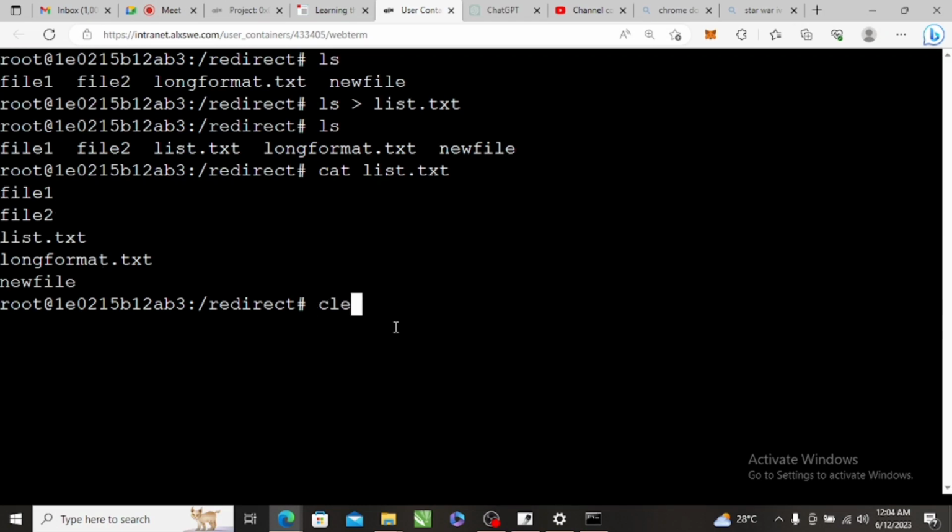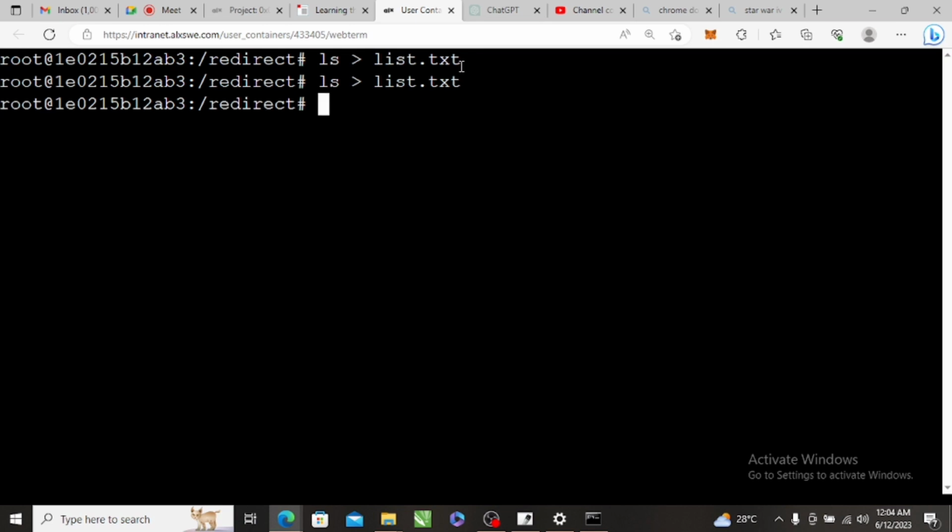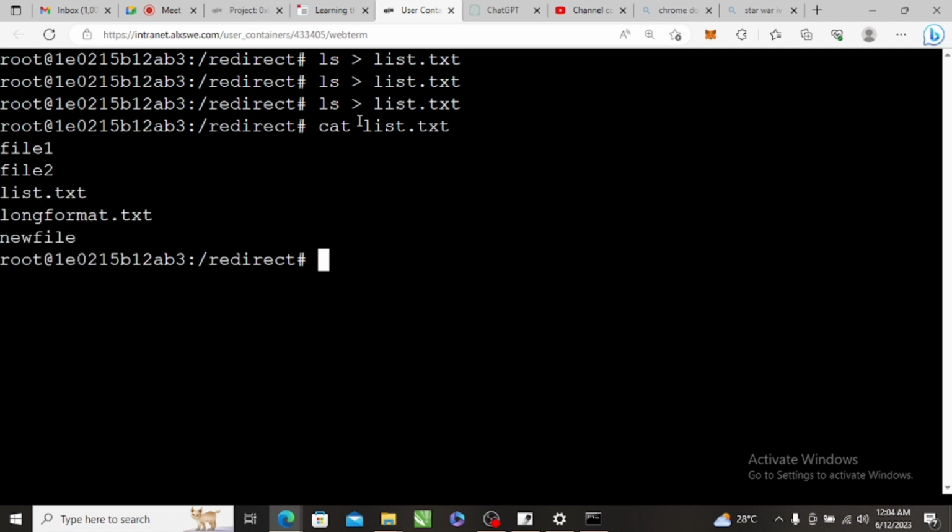Let me clear. If I do it again and list everything inside list.txt, and I do it again, it is still just one listing inside. It is just deleting what was inside before and putting the new ls inside. If I cat what is inside list.txt and press enter, you see that it's still the same five items.